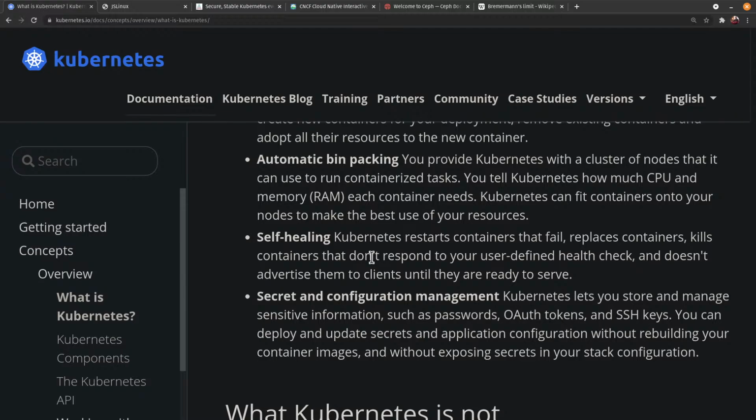Vera says, but if you just put that, oh, right, that's the same code. Secret and configuration management. So this is another big one. We're still struggling with this at work. Kubernetes lets you store and manage sensitive information such as passwords.